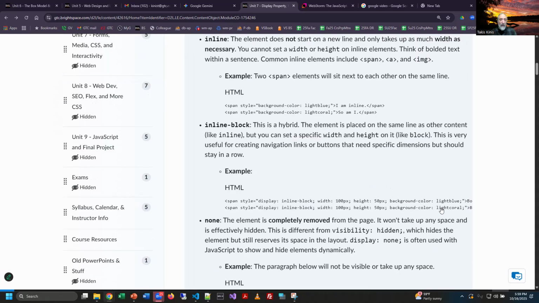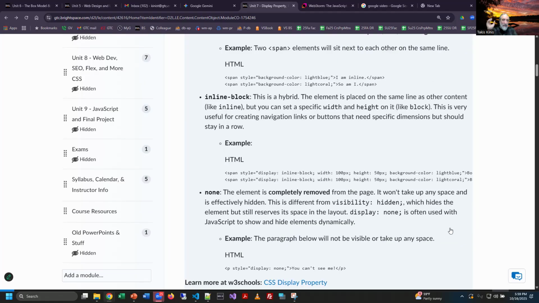Now, there are some other display properties that we can utilize. For example, inline block, where I can tell an element that sits in line to basically behave like a block level element. So read the description on this, and it says this is a hybrid. The element is placed in the same line as other content, like a regular inline style, but you can set a specific width and height on it like a block. And this is really useful. It says for creating navigation links or buttons that need specific dimensions, but should stay in a row.